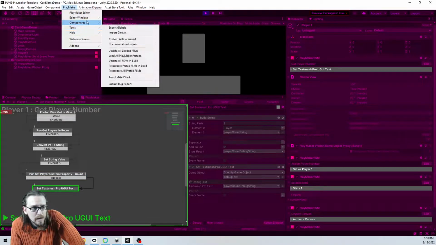Set string value, player count string. We're setting the player count of 1. Player count string is 1. Player 1. Playmaker. Editor windows. Global variables.